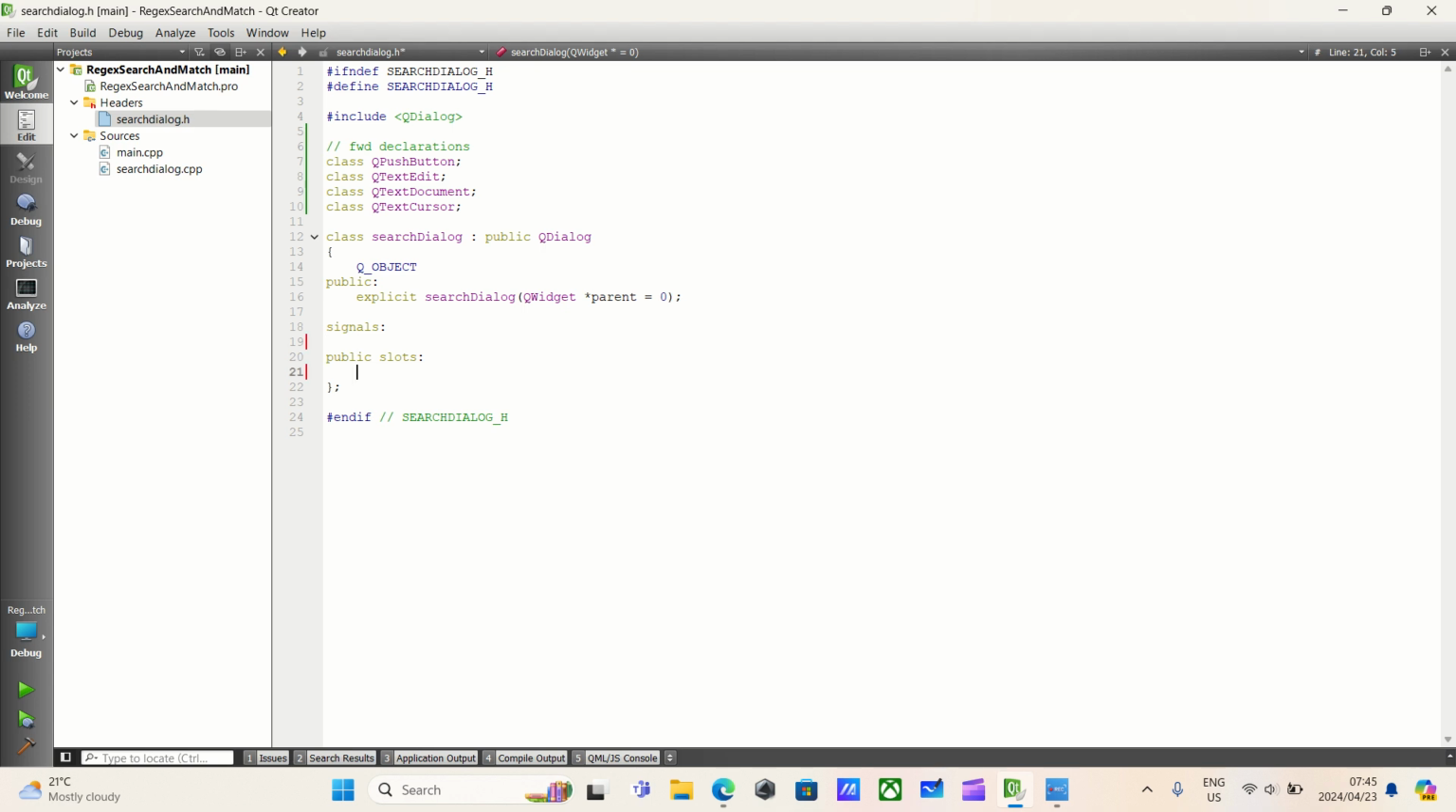I will have no signals, but I will have two public slots. I will have void loadData, and this should load in my text file. What happened here? And I will have a void processData.